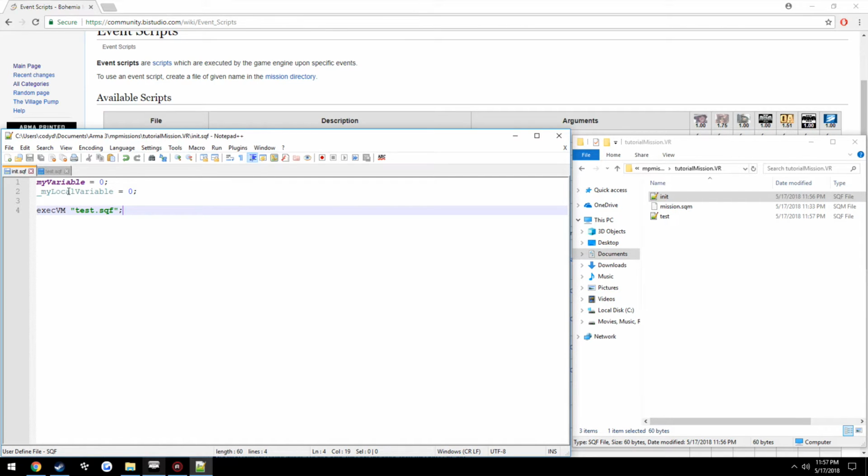Now if you wanted to take my local variable and pass it to test.sqf so it could use it, you would have to use parameters. And for the execVM, just do null equals open and closing square brackets. Now what's going to be in these brackets is what you want to pass to the script.